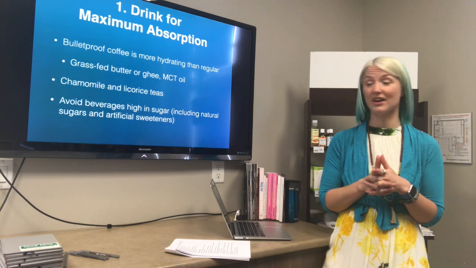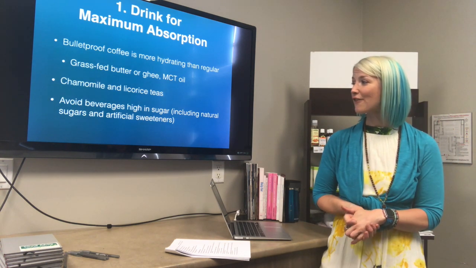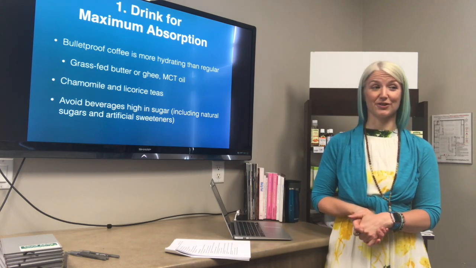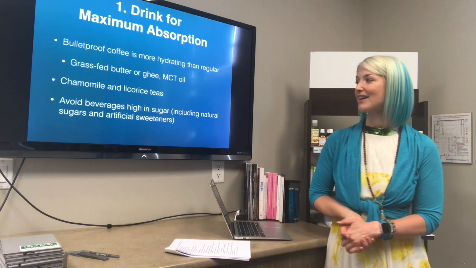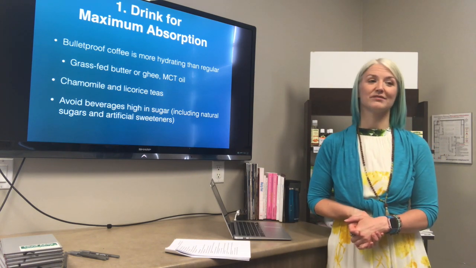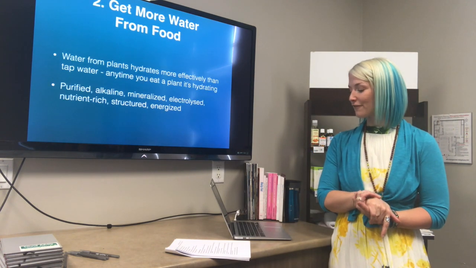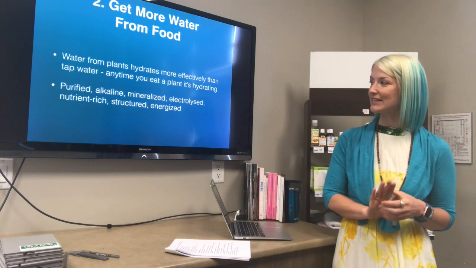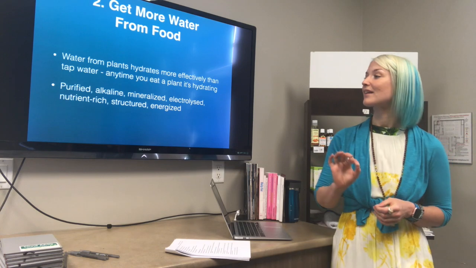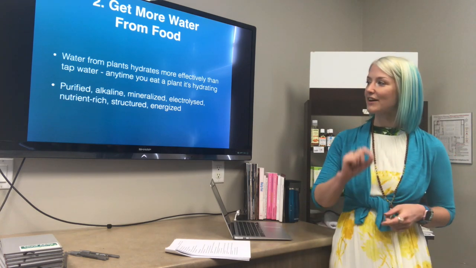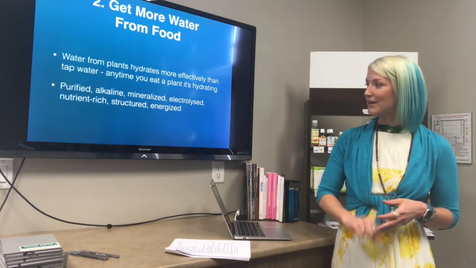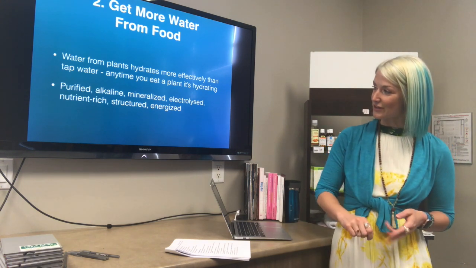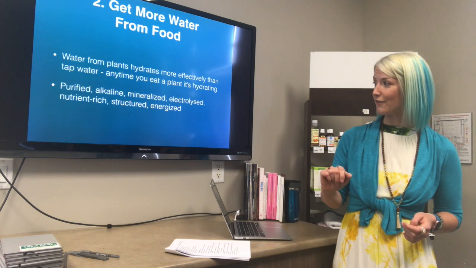Chamomile and licorice teas are extra hydrating. Avoid beverages high in sugar, including natural sugars, so orange juice, dehydrating. Diet pops, dehydrating. So water from plants hydrates more effectively than any tap water. Anytime you eat a plant, it's hydrating. The water in plants is purified, it's alkaline, it's mineralized, it has electrolytes, it is rich with nutrients, it's structured, which we'll go over, and it's energized.